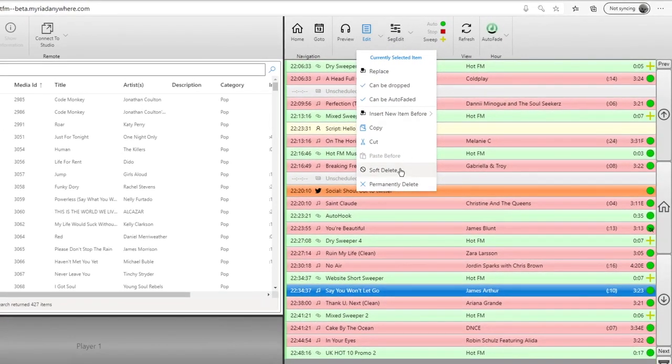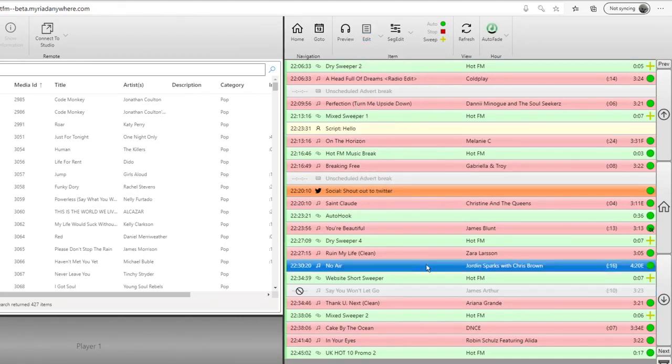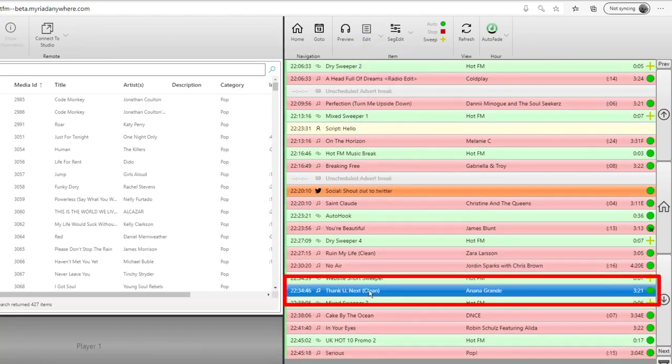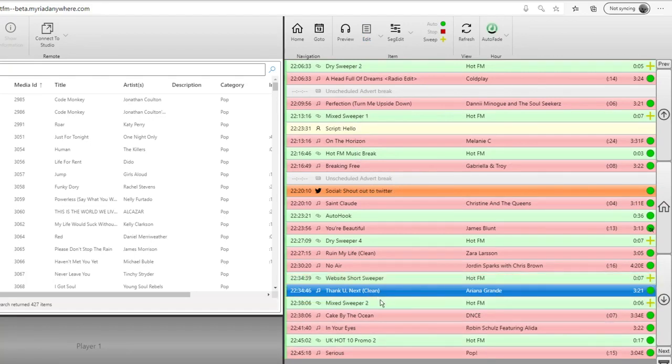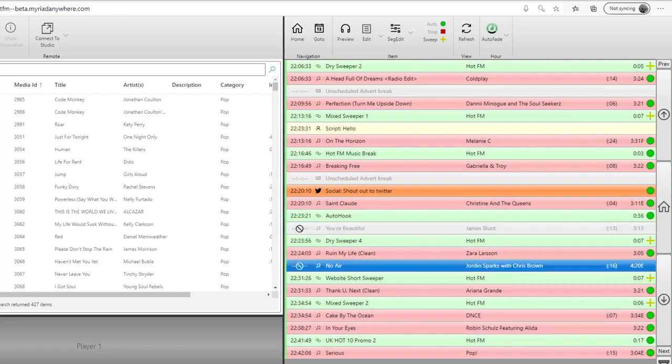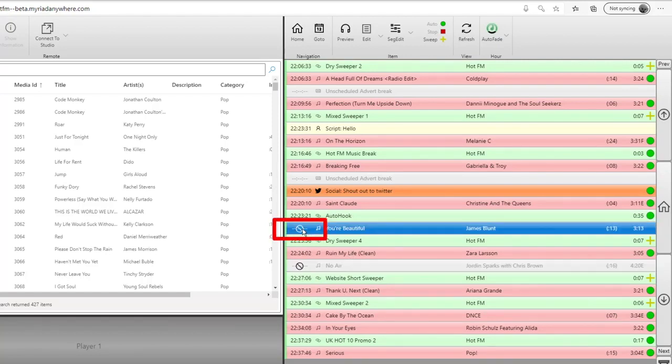Finally, we have the two delete options. If we soft delete an item, it will be left in the log, ready to be reinstated at any point. If, however, we do a permanent delete, it will be removed from the log altogether. There are a couple of other ways we can also delete things from the log. If we click on the time on the left-hand side of a log item, it will also do a soft delete. And then if you click on the same area, it will restore that item.